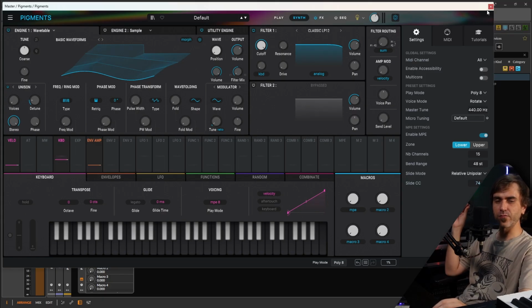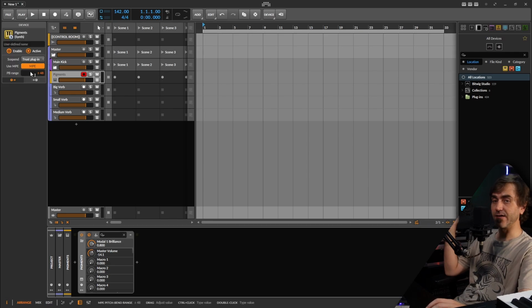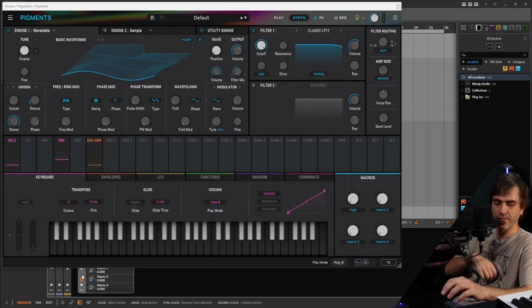Okay, so first and foremost, we want to make sure that we have MPE set up in Pigments. So here in the settings panel, we can just open that up and make sure that Enable MPE is set up over here. Depending on whatever controller you're using, these settings should be relevant. So for example, in Bitwig, the bend range here needs to correspond with the bend range here in the inspector if you're setting MPE up that way. And then if we say same over here, it should expect all the correct MIDI channels, so that should work.